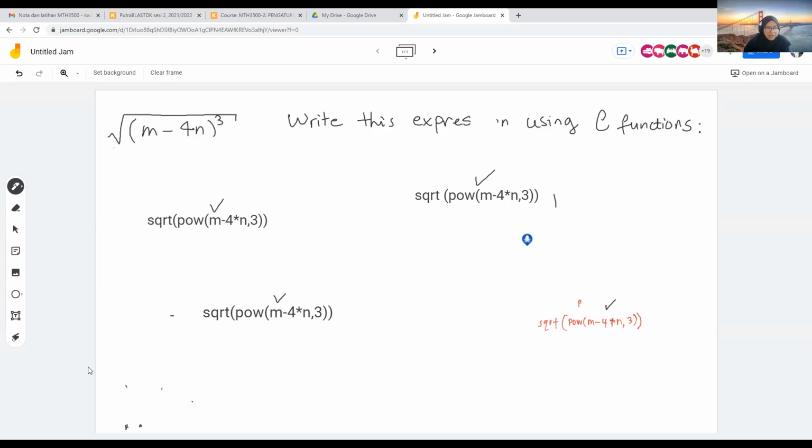Now let's try to do the second examples. Log. This is number 1: log of e x squared. This is number 2. This is log of e, the natural log.